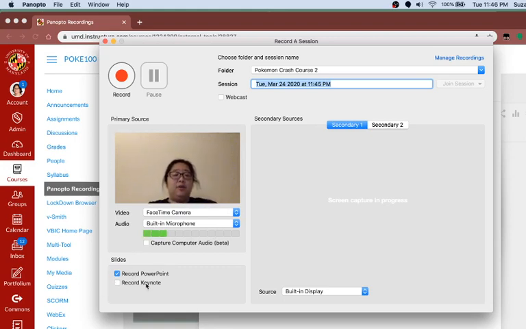Here you have a choice to record your Keynote presentation, which is an Apple product, or record your PowerPoint. I'm going to record my PowerPoint because I don't have a Keynote presentation. For the source, you have secondary 1, which should default to your display. If you have a second monitor, it'll be under secondary 2, but I don't have one, so I'm just going to set it to none.